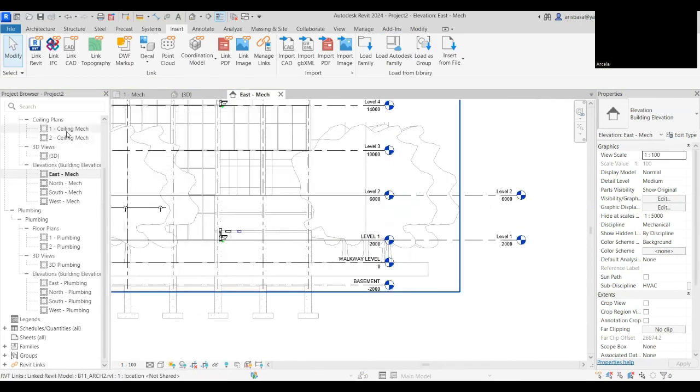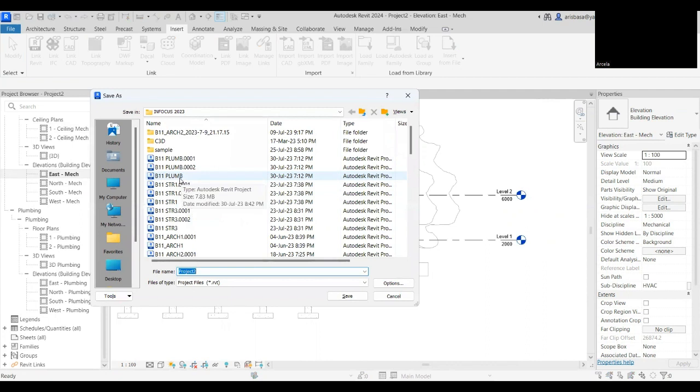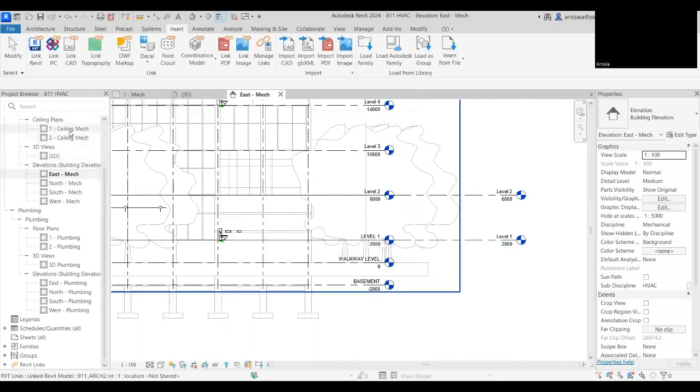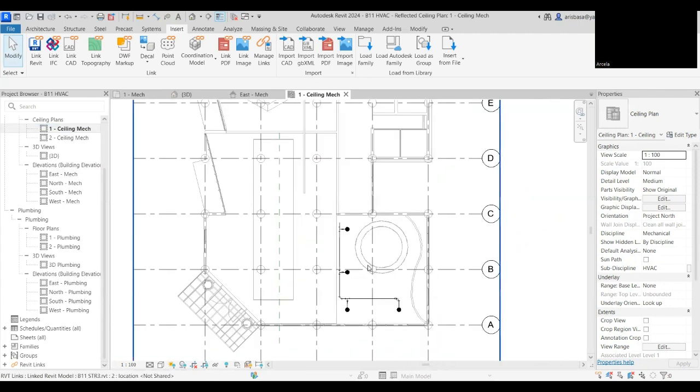So level ceiling. So we can now go to the ceiling mechanical. Let's go right away there. Let's save the file first, just to make sure. So B11 MEP, right? Let's just name it HVAC. Save. Okay, now let's go to the ceiling, level 1. Is it level 1? Should be level 2. Level 1, right? See.